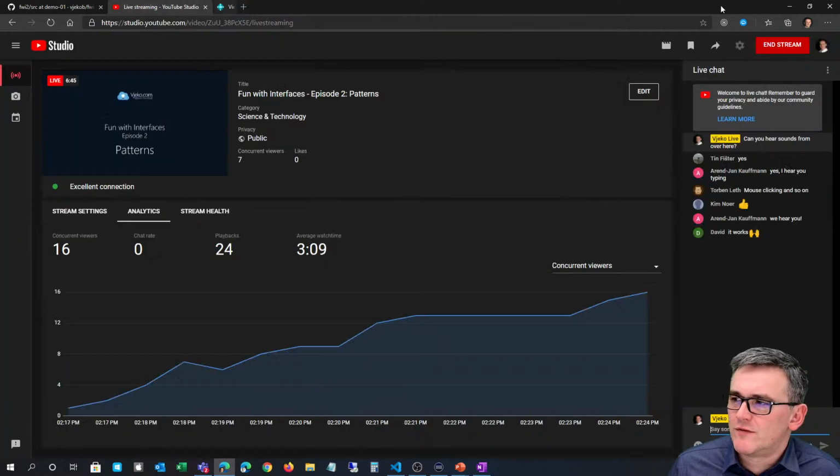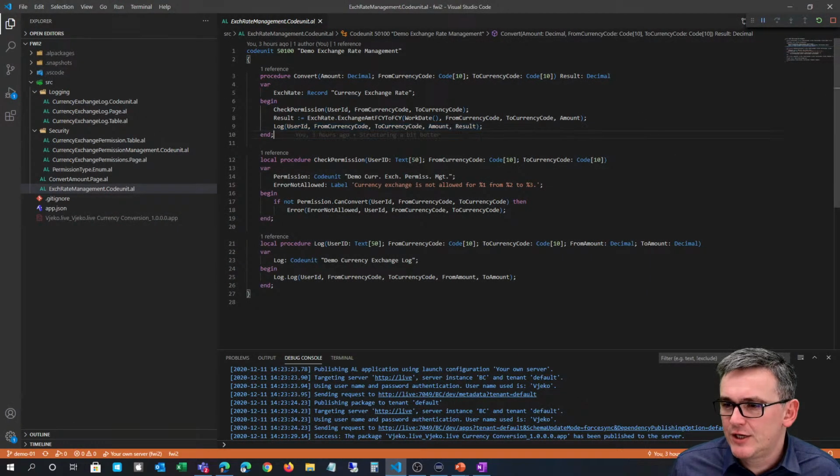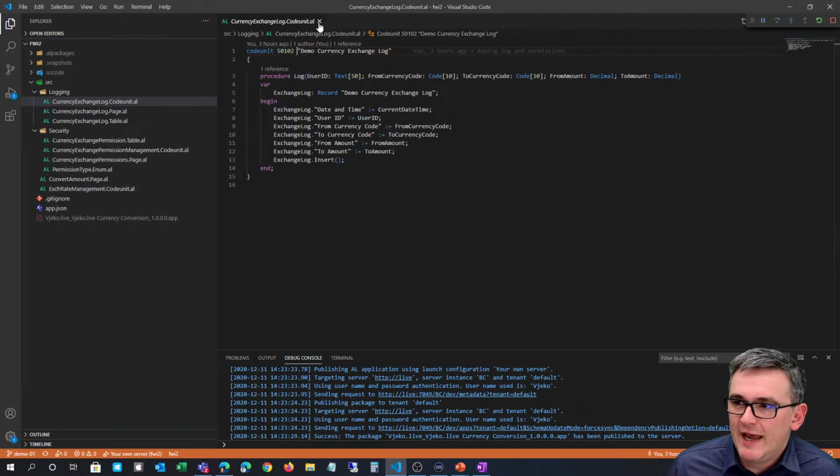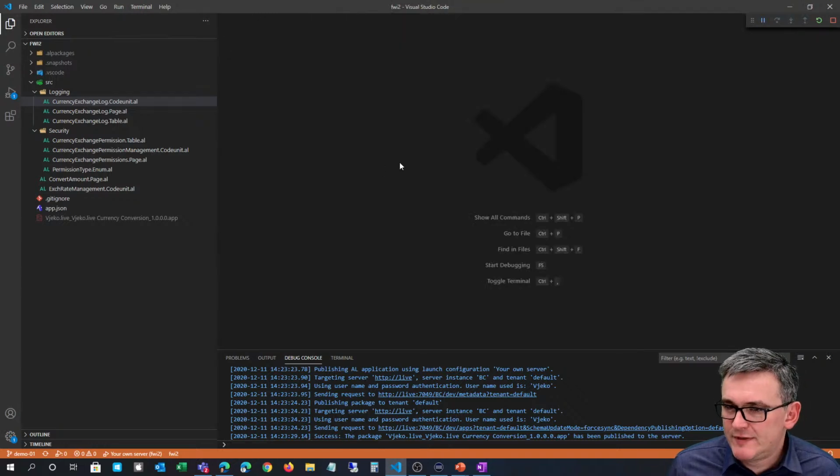So these are the components of my app. And then let's actually take a look at some of those, what is happening here. So check permission is a function inside of my exchange rate management code unit, where I'm invoking my permission management code unit and check if I can convert. And then log is a function which simply calls my log currency exchange log code unit, which simply writes that into log.